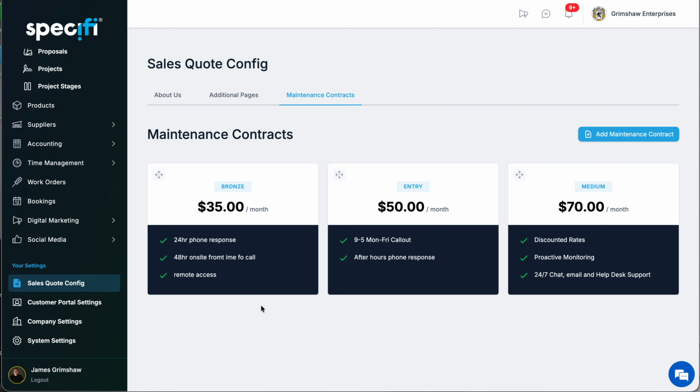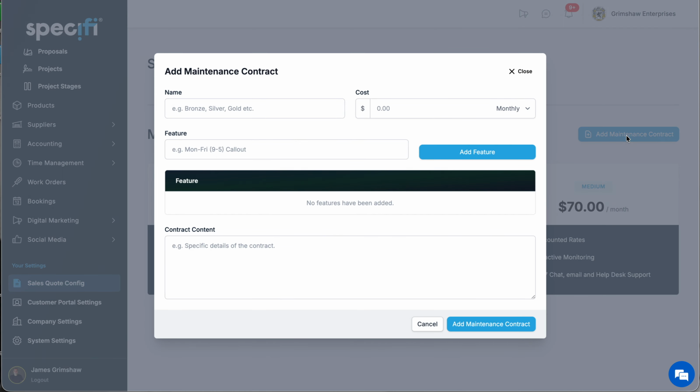We currently allow for a single set of maintenance contracts, and you can have as many tiers as you like within that set. So in this case, I have 3 tiers. Adding additional tiers is very easy. We can just go to add maintenance contracts where we type the name, the cost, the features we wish to offer, and an overall description.